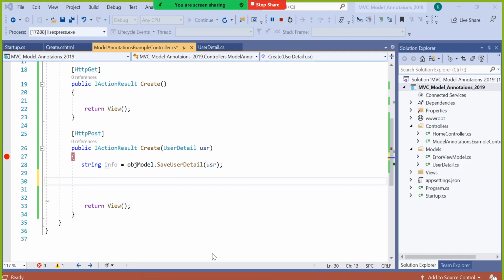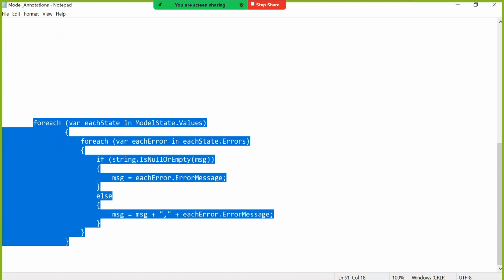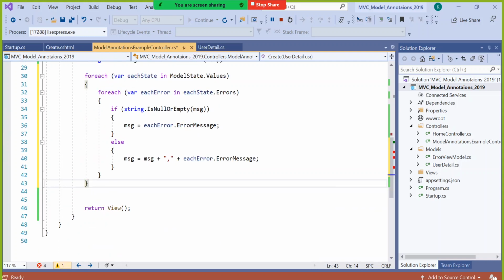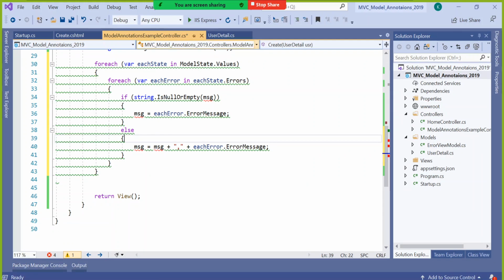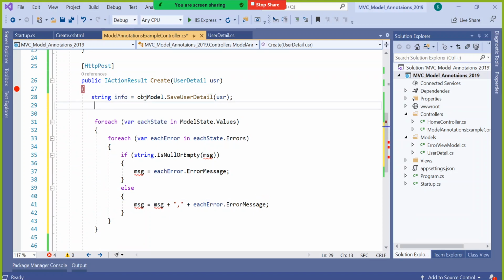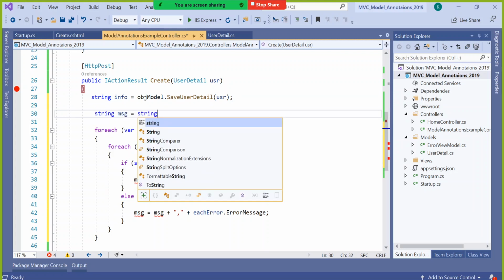So what I will do, I will take some bunch of code and put it there to check whether any error message is there. Focus on line number 32. Let me stop the application. I'll define one info or something, string message equal to string dot empty.